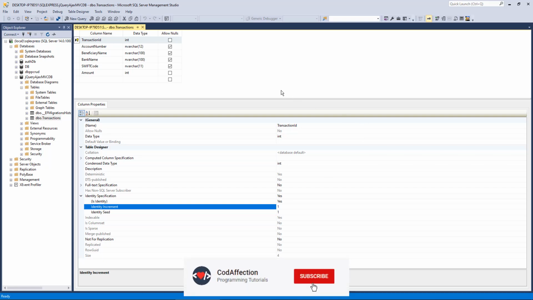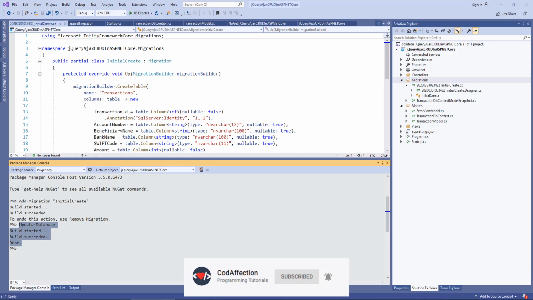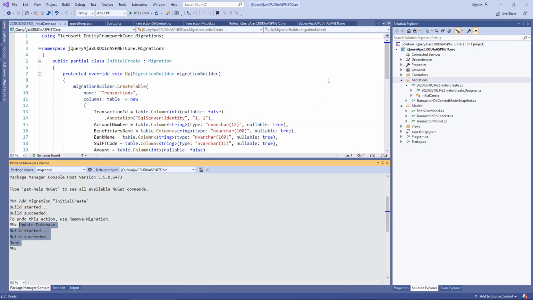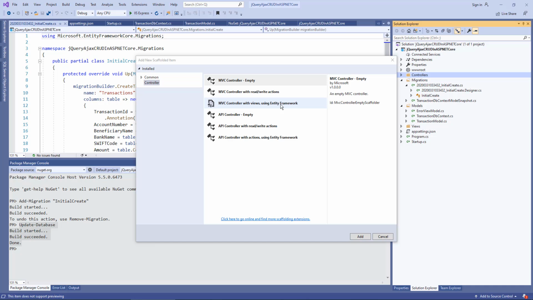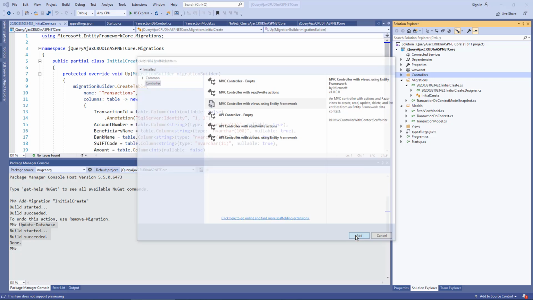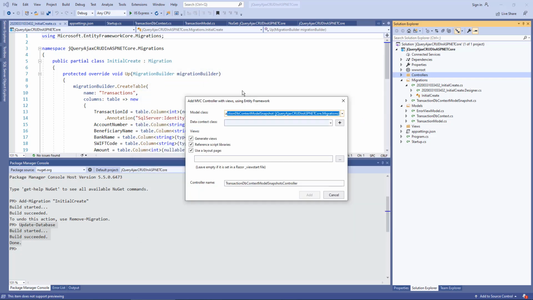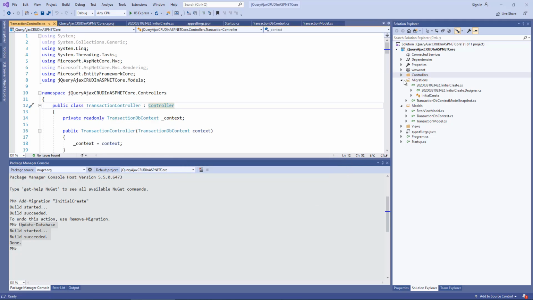So that's all about the DB part. Now back to the application. Let's create an MVC controller for transaction. So right click on Controllers here, Add Controller, then select this option, MVC Controller with views, using Entity Framework. Click on Add. Model class will be TransactionModel, and the data context class TransactionDbContext. I will name this controller TransactionController. Click on Add. So here we have successfully created the TransactionController with the scaffolding mechanism.